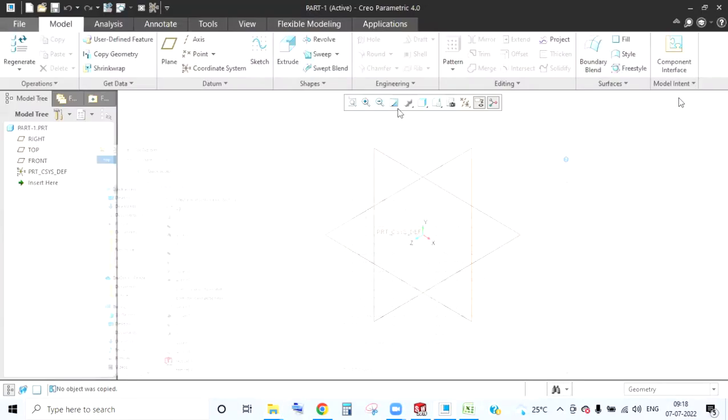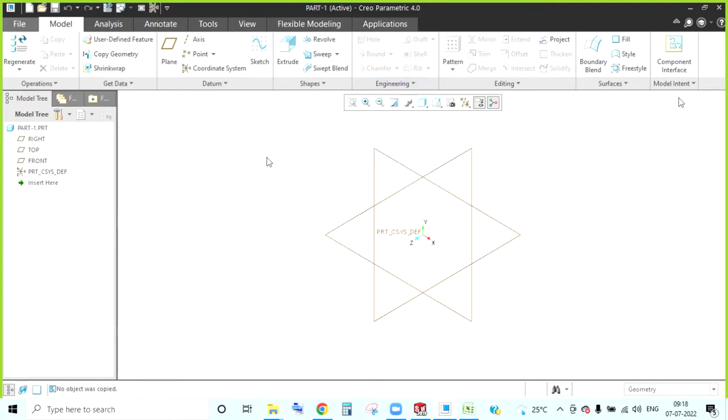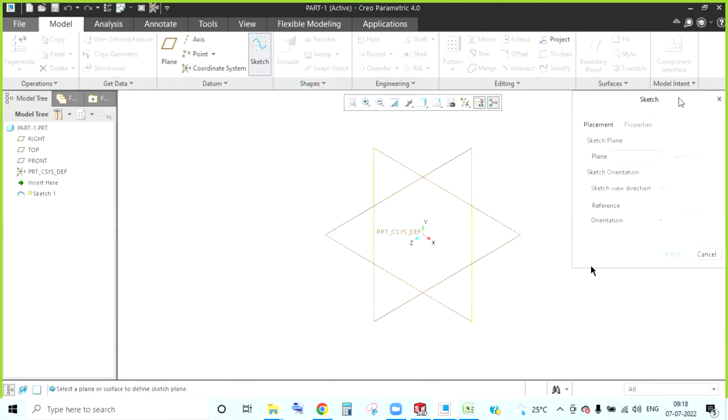Okay, guys. So today, the first thing we'll start with is draft. Then we'll go with toroidal bend as well as spinal bend. Okay. Yesterday, I showed you one example of a shisha. In that shisha, you have one hinge point. From that hinge point only, you'll be giving the draft.